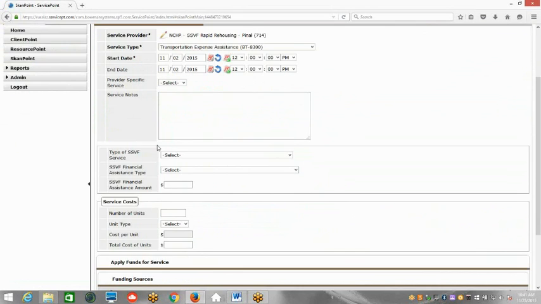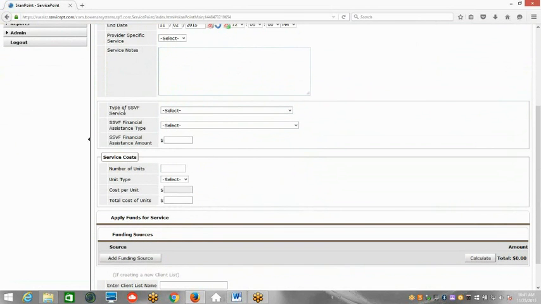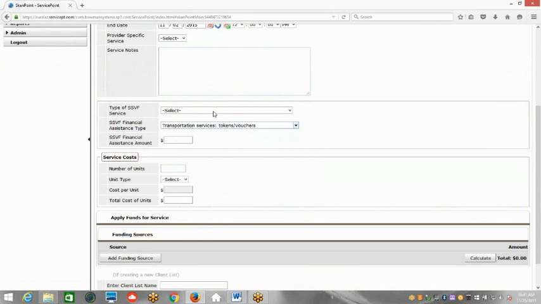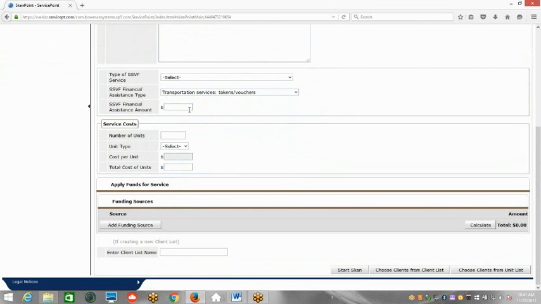So now let's scroll down to these SSVF specific questions. I'm going to choose the SSVF Financial Assistance Type Pick List. And from this pick list, I'm going to choose Transportation Services Tokens Vouchers. I'm going to say that I provided my two clients with a gas voucher of $50.